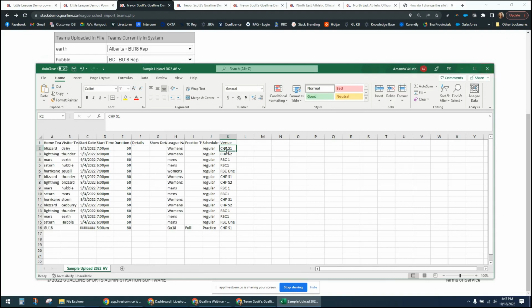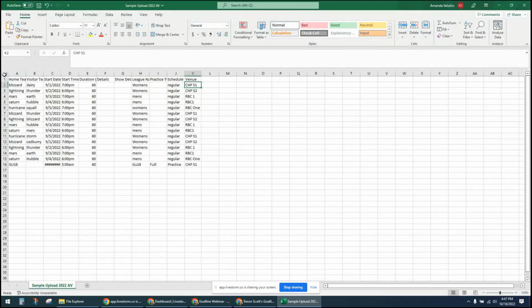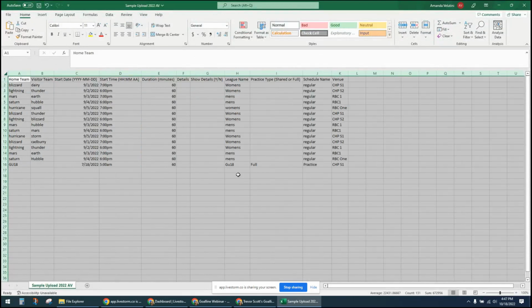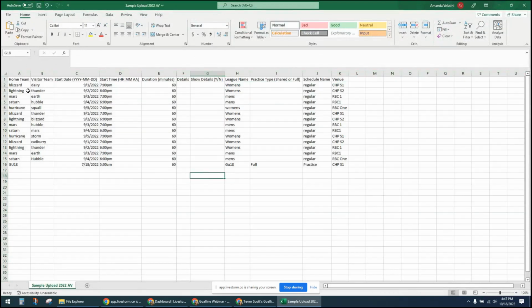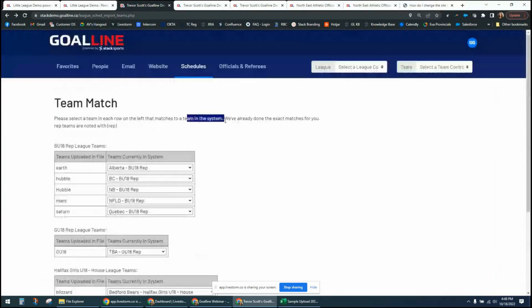Another thing to note is that the order of your columns here doesn't matter at all either. So if you start with creating a spreadsheet that your association uses to create your league schedules, you can just take that spreadsheet, and as long as it's got the required columns and it's saved as a CSV file, you're going to be able to upload it into Goalline. If you ever do have any issues, our Goalline support team can take the file. If you send it in via email there, we can take a look at it and make sure that everything looks correct.